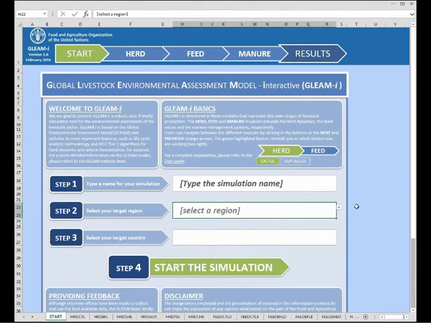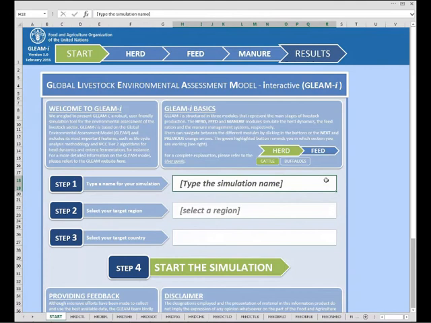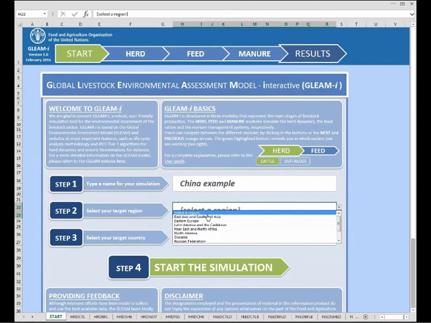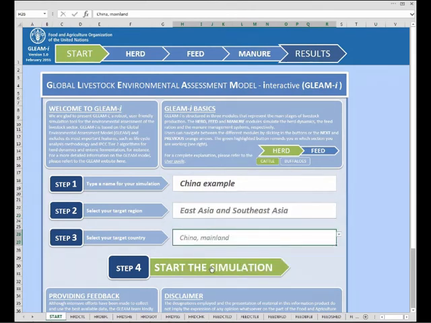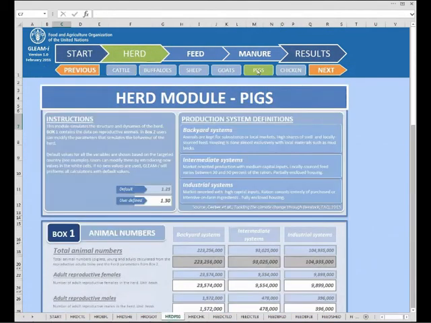For the last part of this demonstration, we're gonna explain as well a very brief example on pigs. In this case, we will do the example with China. So again, the same procedure. We first type the name of our simulation. We select the particular region and the country within the region, and start the simulation. Here we click directly on pigs, which brings us to the particular page.